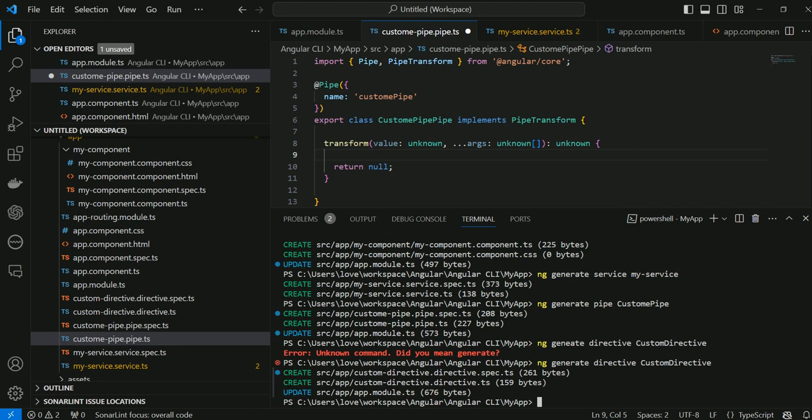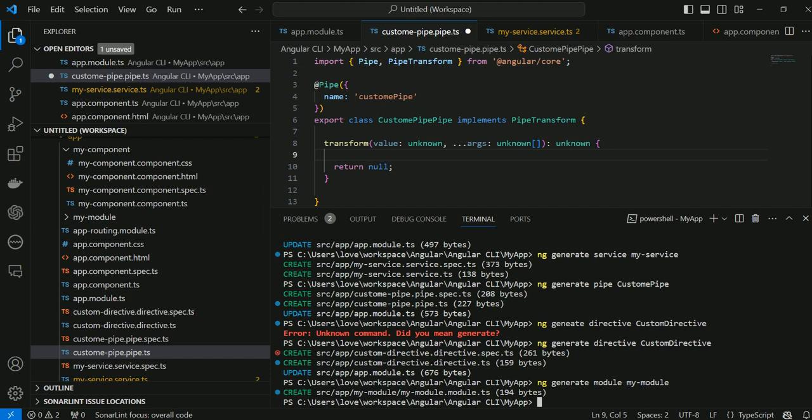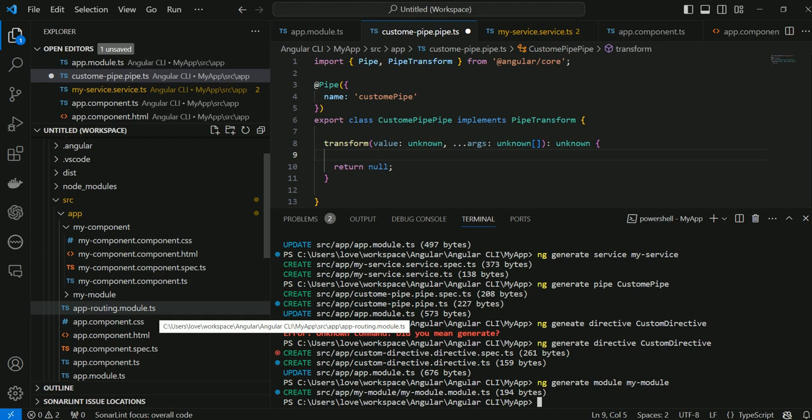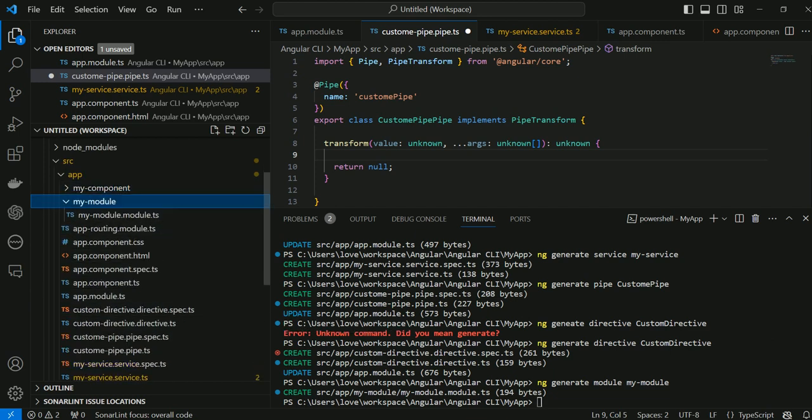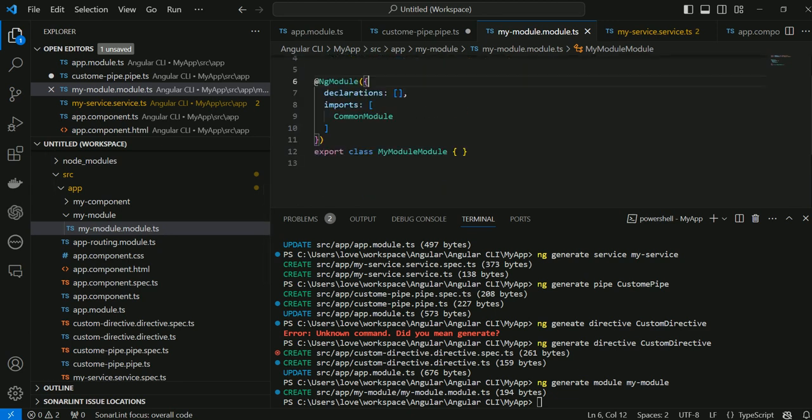Now let's say if you want to generate a new module, then ng generate module, and you can specify the module name, because Angular supports modularization. So you can group the components as a single module that will provide modularity for your Angular application. So it created a separate module. Now if you go and open this particular module, you will have my module. So here it automatically provides the basic skeleton for the module TypeScript file.